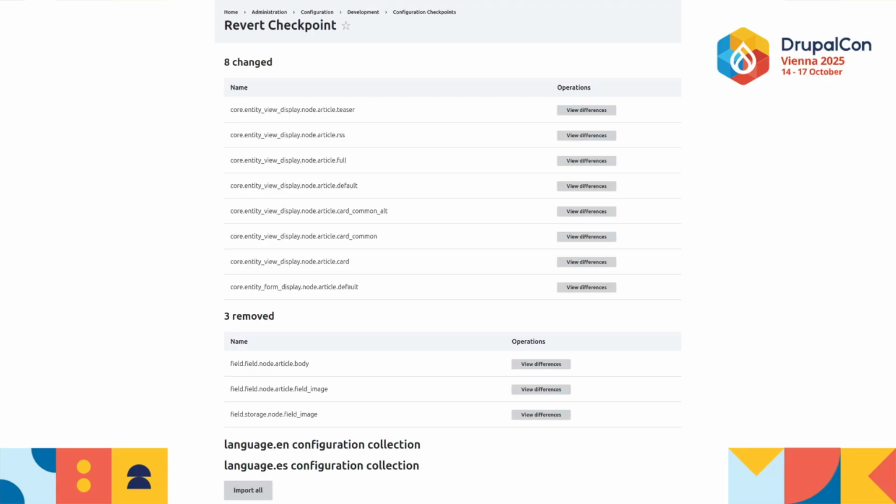When you revert a checkpoint, for everyone who has imported configuration through the UI, it looks exactly the same because it uses the same code. So nothing complicated there. It even shows you the diff, so it works the same way.